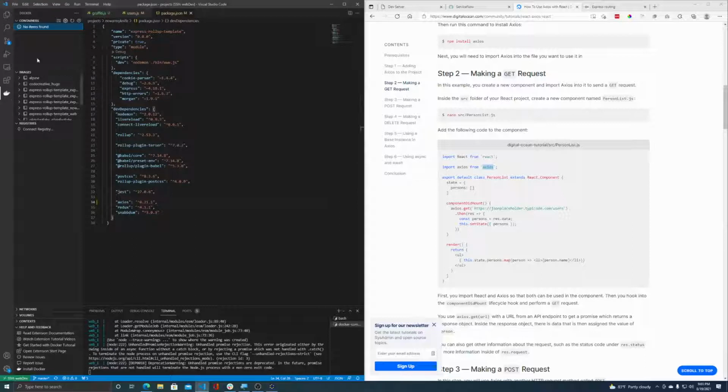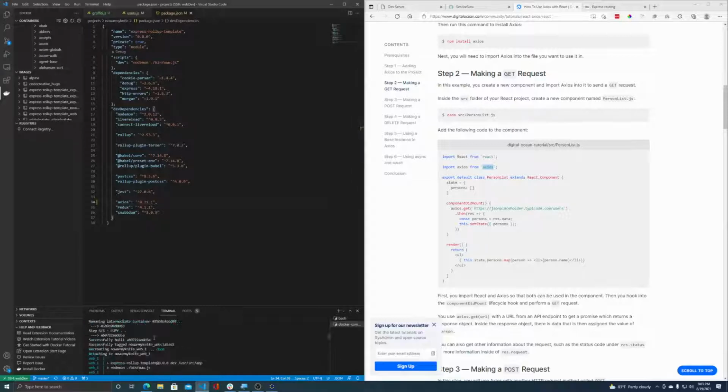Let me check the Docker container and make sure that Axios is in the node modules. So user, source, app, node modules. And I didn't see it. I don't see it either. Would it be under some other name? Let's see. Did I miss something?